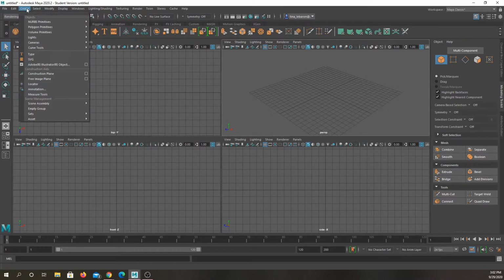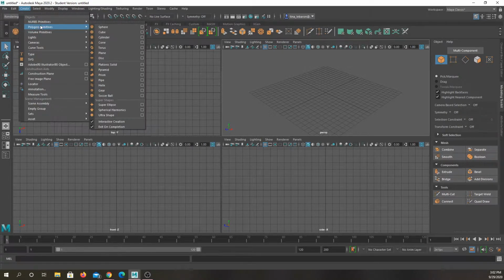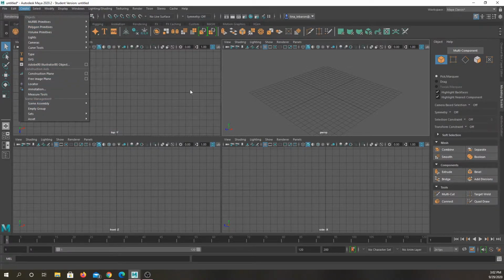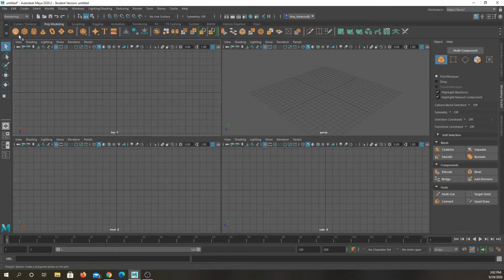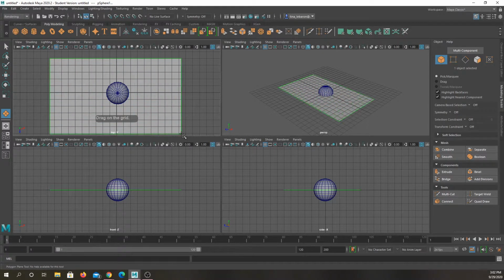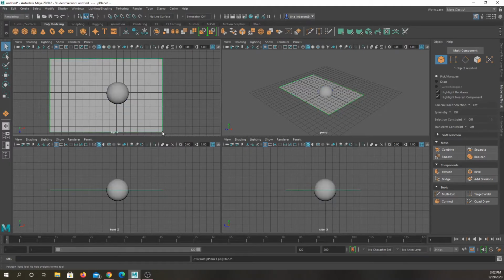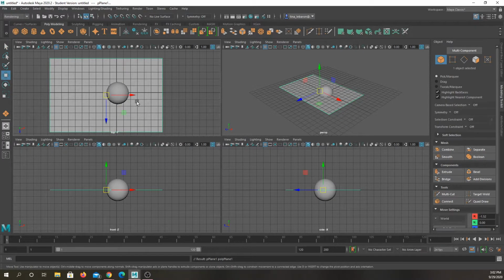From there, I want to create a sphere and a plane. If I need, double-click to make sure that in the Create menu, Interactive Creation is on. Go ahead, and in your top view, you can make a sphere, and then you want to make a plane that's about, you could fit maybe 4 to 9 of the spheres in it.